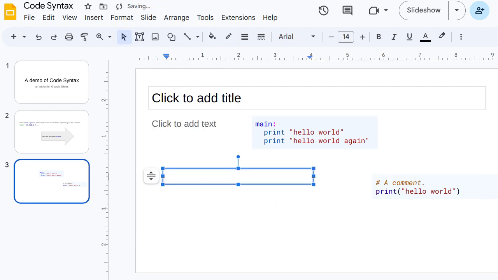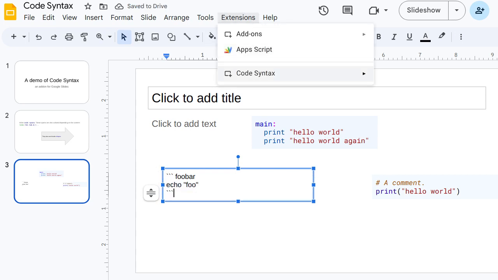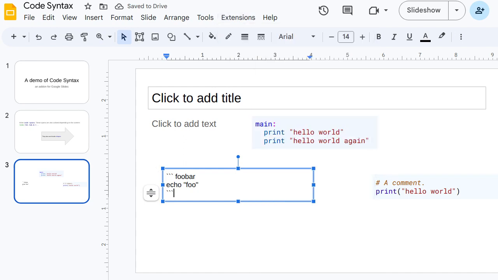If you don't provide a programming language, or if you have the wrong programming language, let's say we add a programming language that the add-on doesn't recognize, then the add-on will not change that text. The idea being that you don't want to get the impression that it highlighted the wrong way, and you need to fix that.